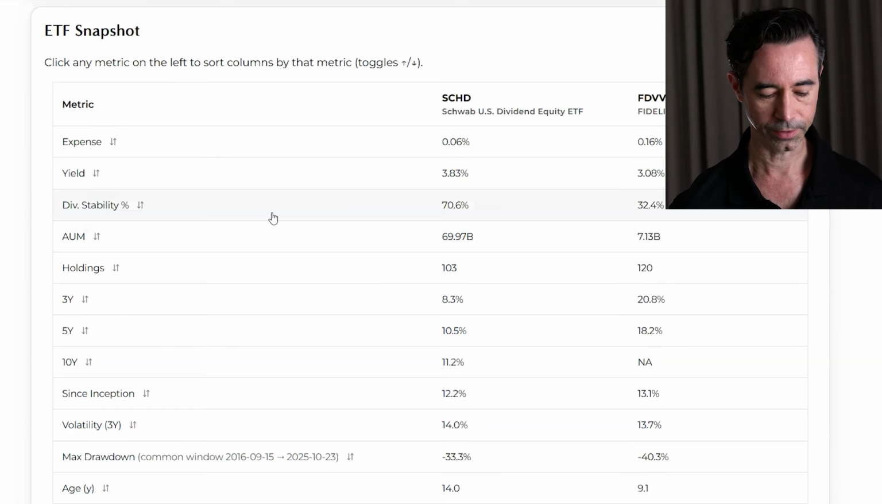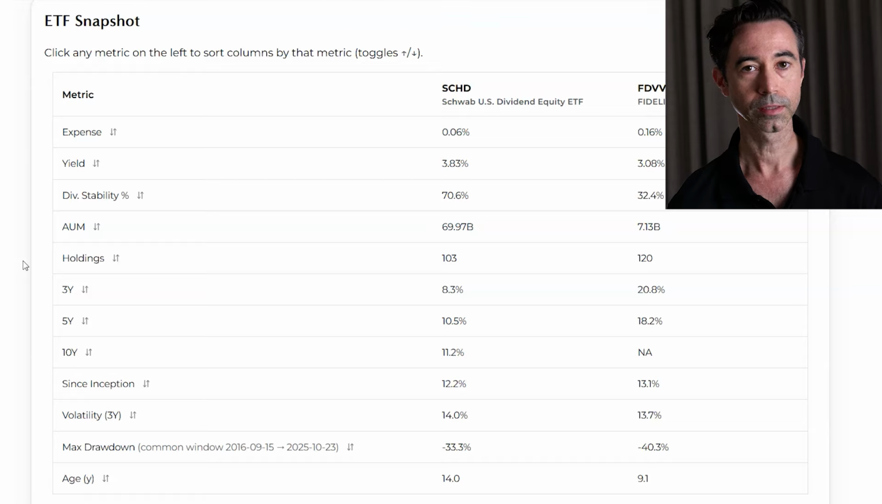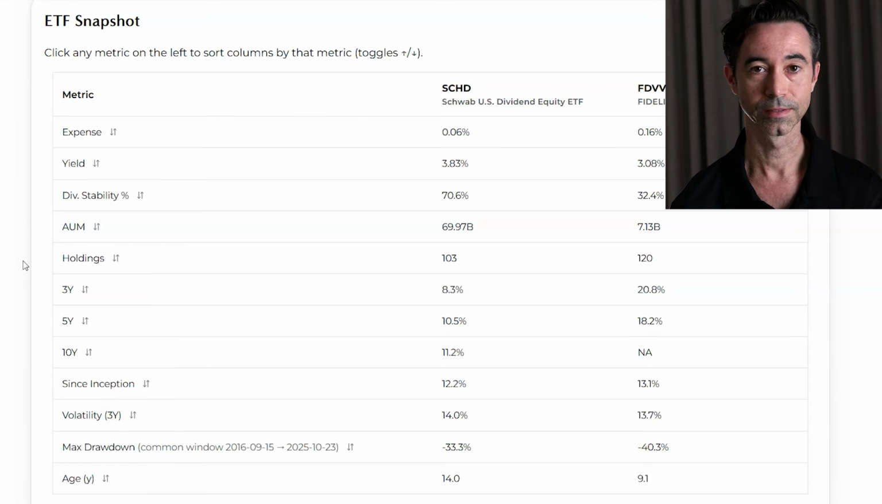You can then go down here and you can take a look at all the different metrics, compare them to each other, everything we kind of went over just now. And so at the end of the day, my synopsis is that SCHD currently still is a better ETF for someone who cares about income investing because of that stable dividend.